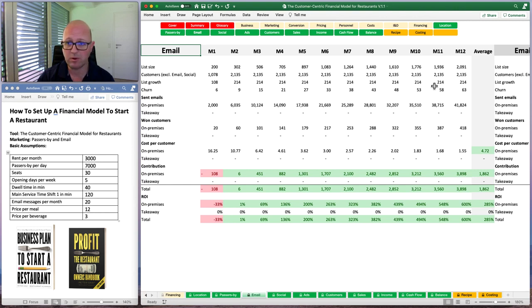You do have a monthly growth, and here's the churn rate. And you see the sent emails you are sending out to your list every month. We are starting with 2,000 and so on, and 6,000 because the list grows. And we see the effectiveness. About 1% of the sent emails generate customers, which means 6,000 sent emails will generate 60 customers.